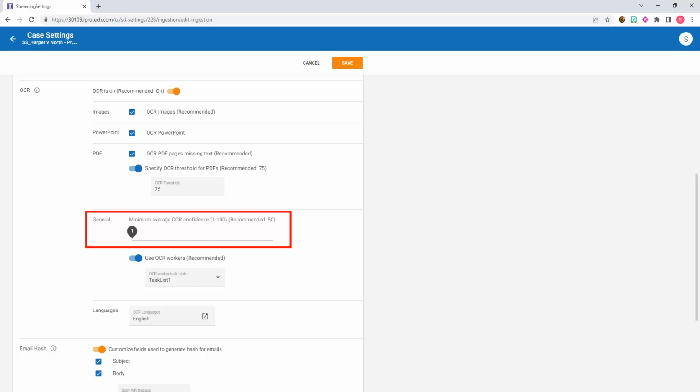The minimum average OCR confidence has a range of 1 to 100, with a recommended setting referenced at 50. Let's make that change by moving the balloon to the number 50.